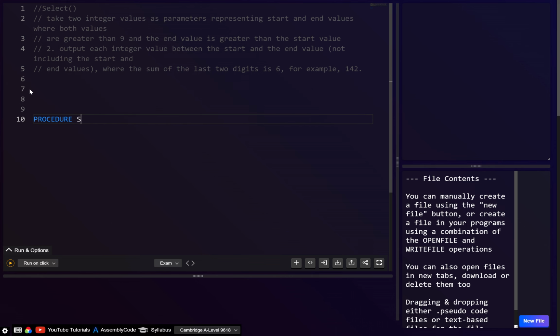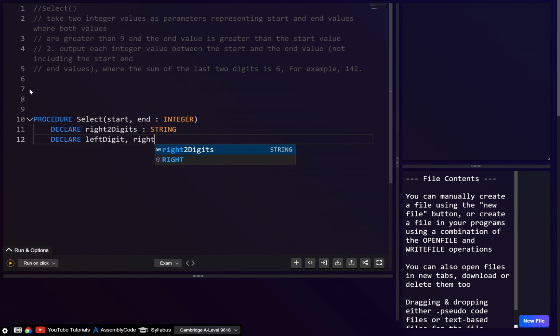Anyway, so let's go procedure. This will be select. This takes two parameters, a start and an end. They're both going to be integers. Let's just declare some variables, and I'll also leave myself some space. So let's say right two digits, which is going to be a string. And then I think the others can just be integers. So left digit, and right digit. When I say left digit and right digit, the left digit would be this 5, and the right digit would be this 1. Just the left and right of this pair.